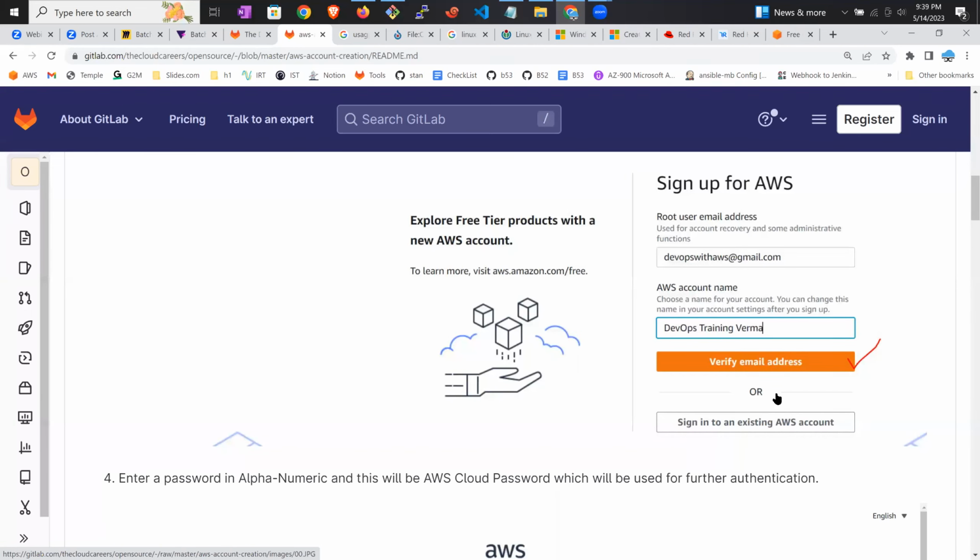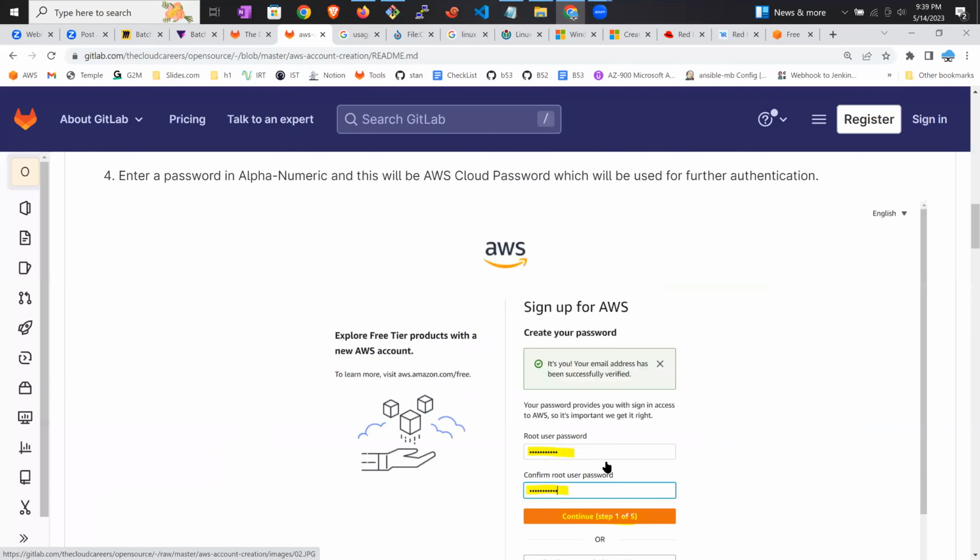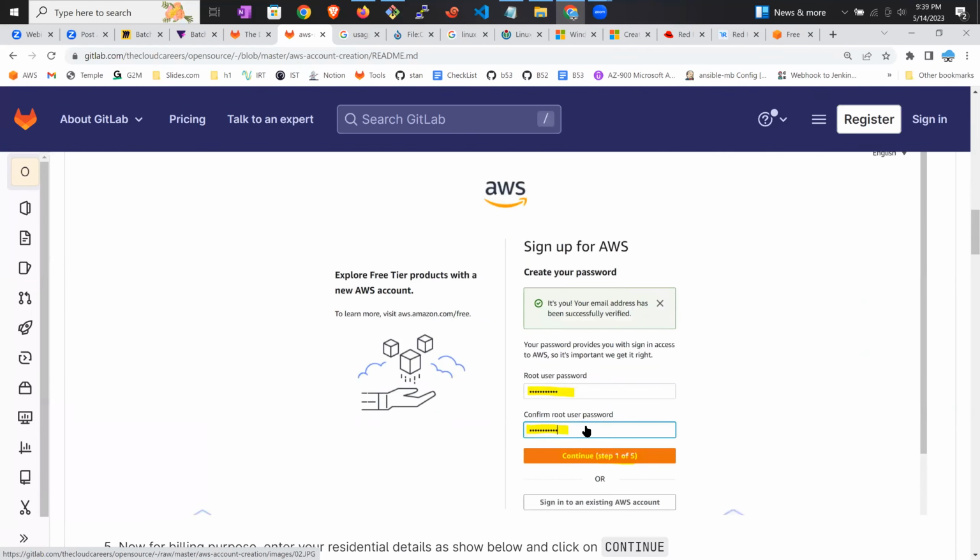You will get a one-time password, and you need to enter that one-time password, and then you need to configure your password. So ensure you configure the right password, and that will be the password that you'll be using to sign into your AWS account.